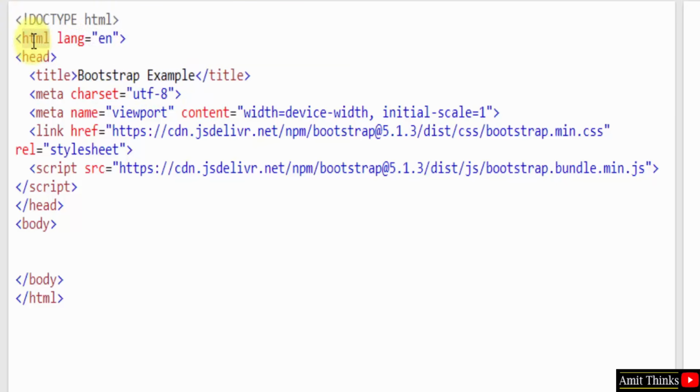So we started the HTML tag, and we added the lang, that is the language. Then the head tag, within which we have a title in HTML. We added the title Bootstrap example. Then we added the character set.